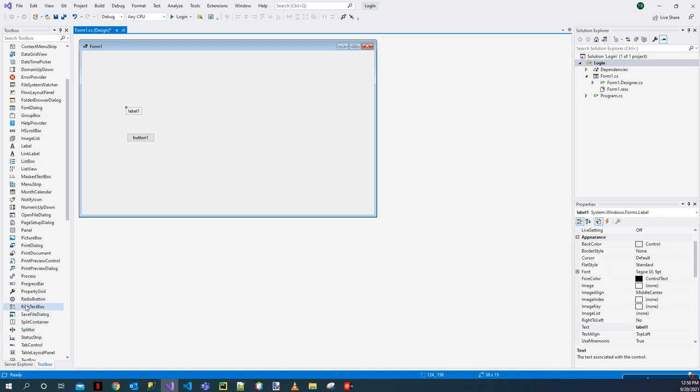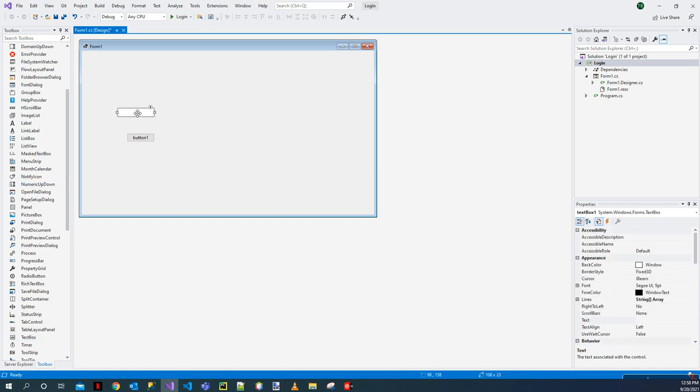Let me look for it. Text box. Maybe I will also need a picture box. Okay, so in class we're doing a Netflix kind of login page.